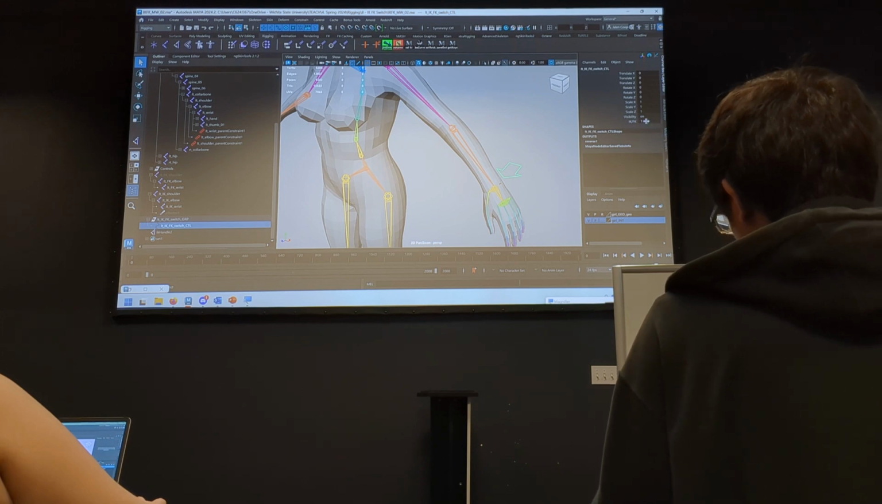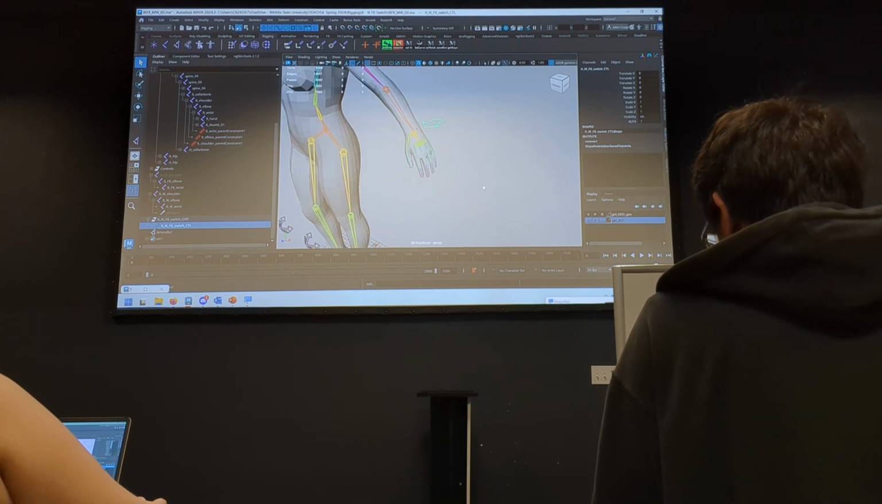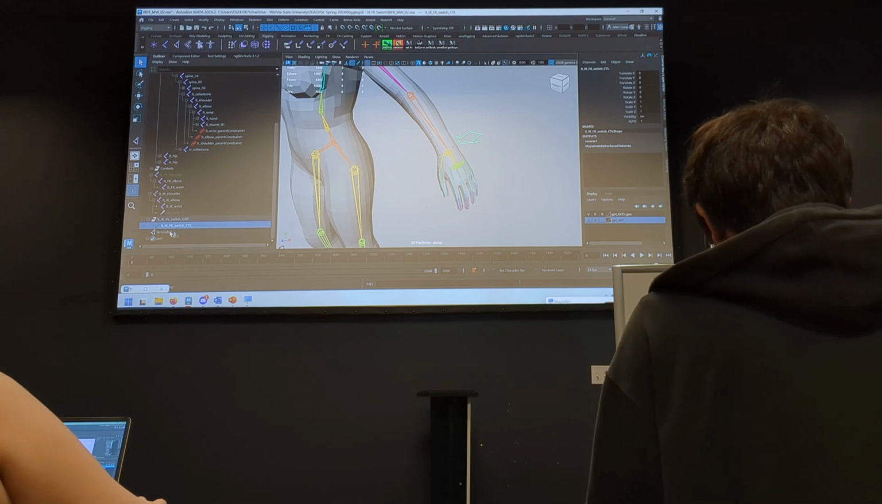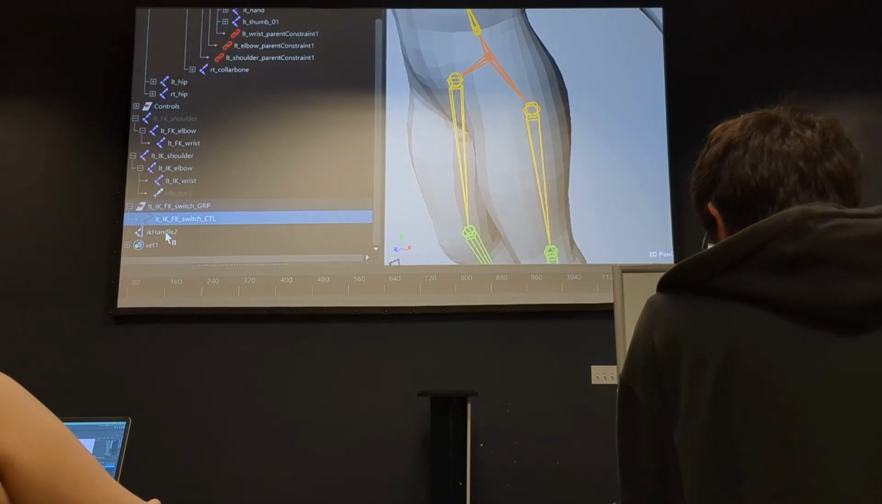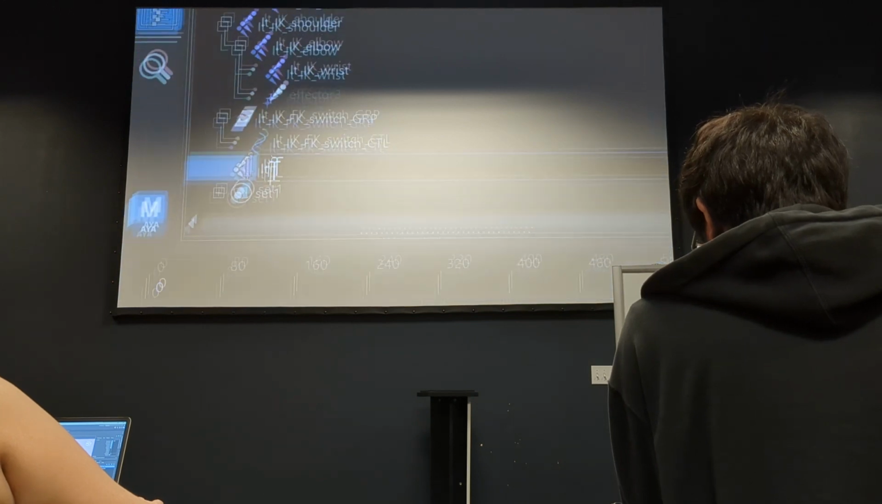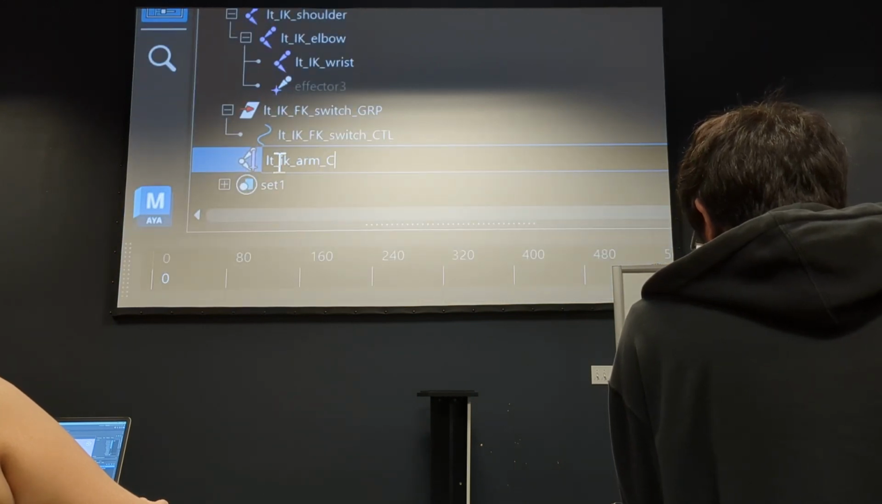So I've got IK control set up. We can go ahead and do some review and slap on a control of our choice to the hand here for our IK control. Oh, before we go much further, actually, go ahead and rename your IK handle while we're at it. I'll call mine LT IK arm CTL.